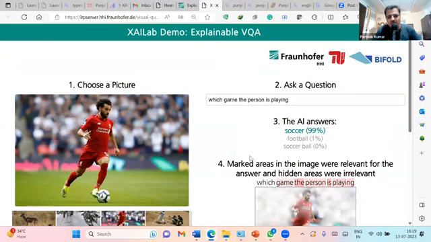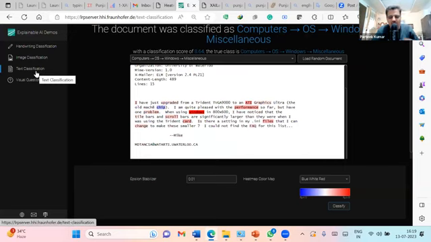I hope this particular website gives you a clear idea of how important explainable AI is and how we can apply it in real life situations. If you have any questions on this discussion, you can ask me at this point. Yeah, please.